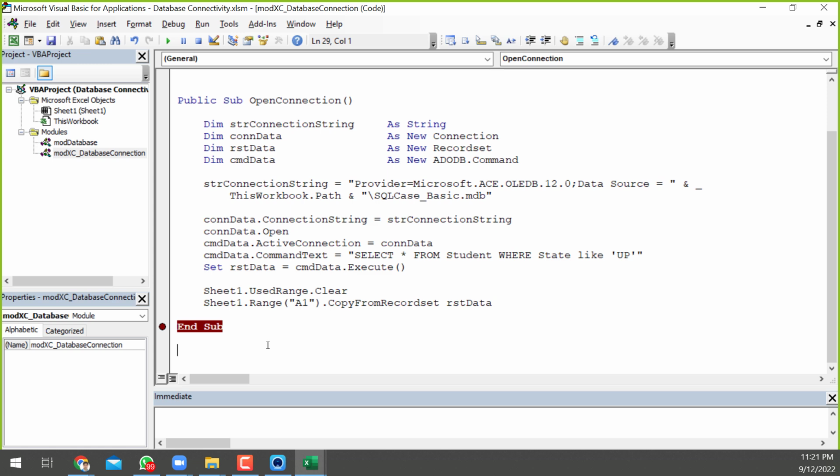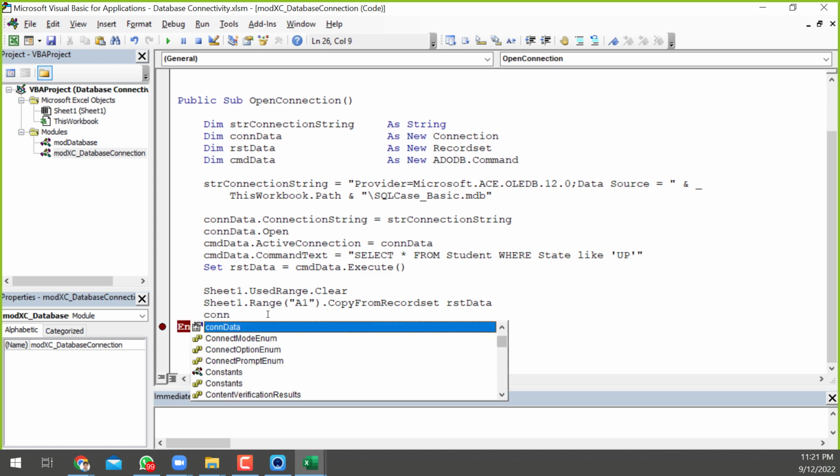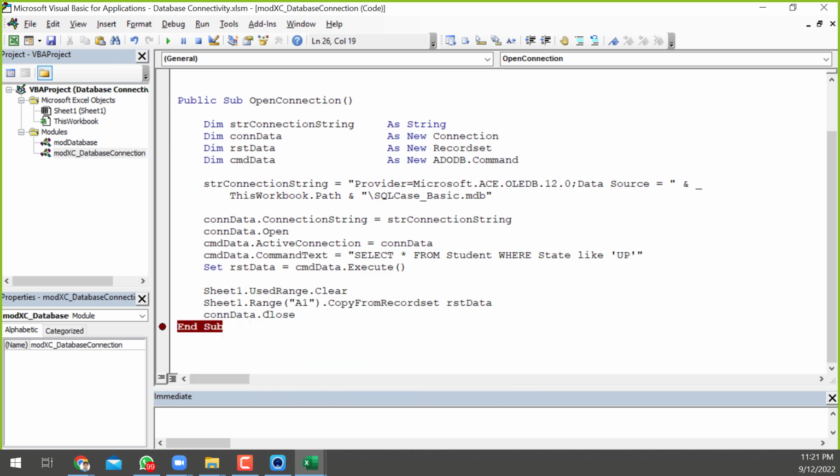And at the end, after you have got the data, you have to close the connection. You have to close the record set first, then the connection.